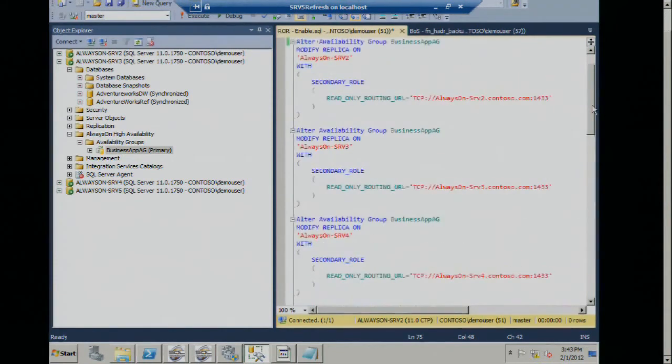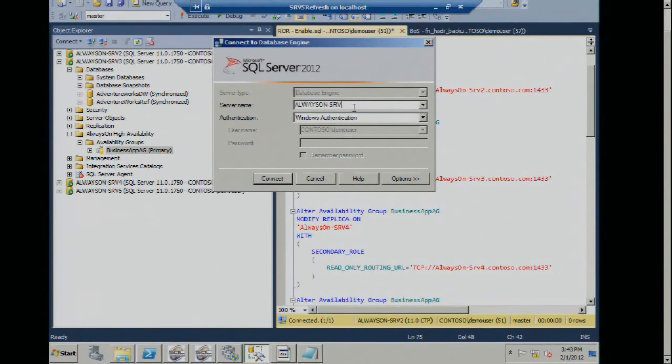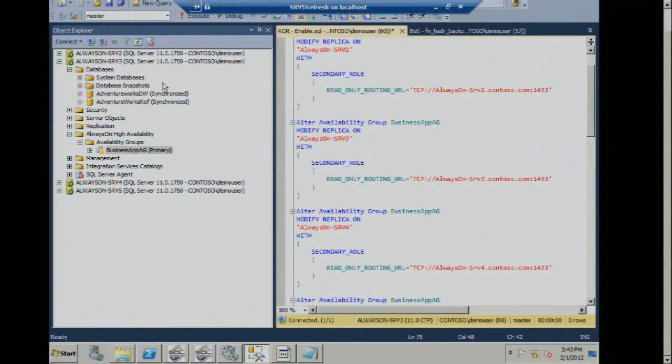All right, so let me run this. I have to run this from master, and I have to connect to the primary to run this. So I'm going to connect to AlwaysOn SRv3 and run this.